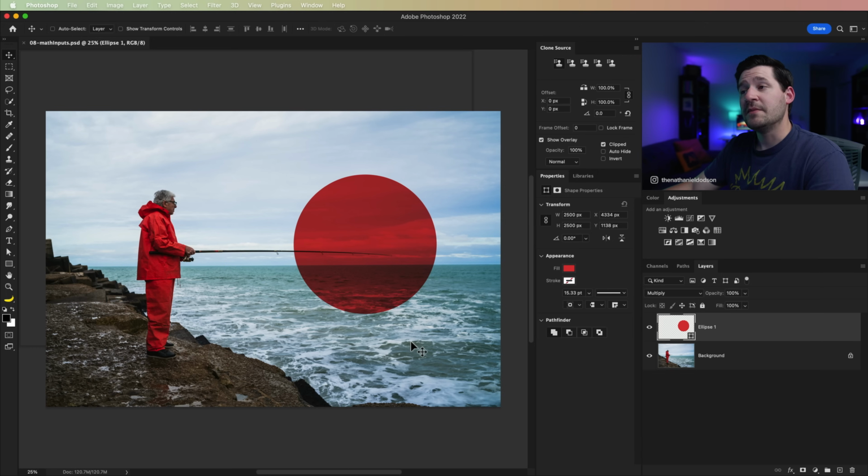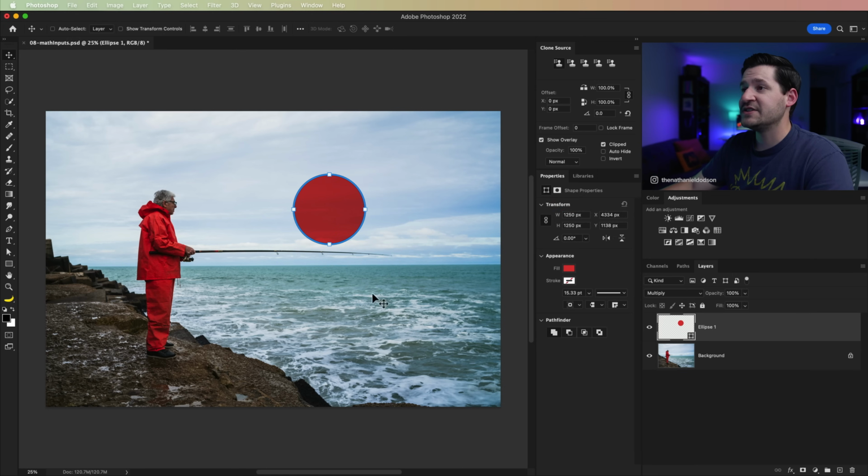Alrighty, next up. Math in the inputs. What do I mean by that? Well, check this out. We've got this ellipse selected. It's 2500 by 2500 pixels. And the client says, look, it's cool, but it needs to be half that size. Well, we could do the math and say, all right, 1250. Or you could just say divided by 2 and hit enter. And look at that. Photoshop does the math for you.